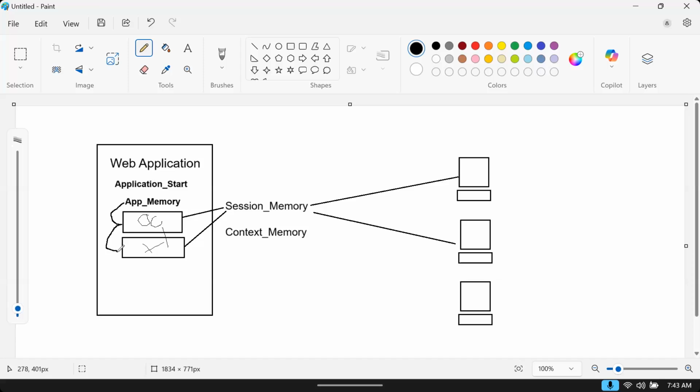That means everybody is using it. Application memory is available to all sessions. That means in application memory, you can store something which can be viewed by every session. For every user, one session is maintained. For every application, one application memory is maintained. What is the difference?